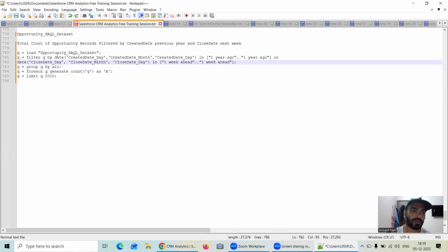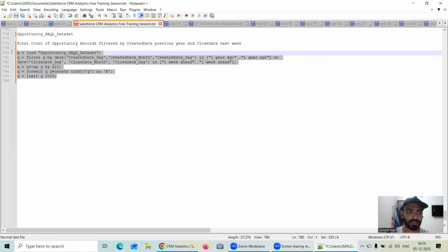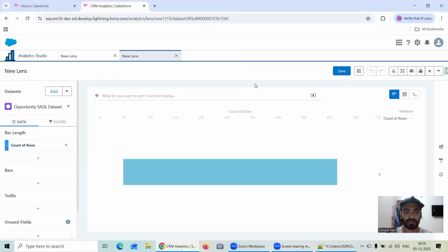And that's the thing. So Q equal to load. I'm loading this data set. Q equal to filter Q by date. I have mentioned this in one year ago to one year ago, or date of close date day to close date month to close date day in one week ahead to one week ahead. So that's the thing. Now I will just cross check very quickly over here.